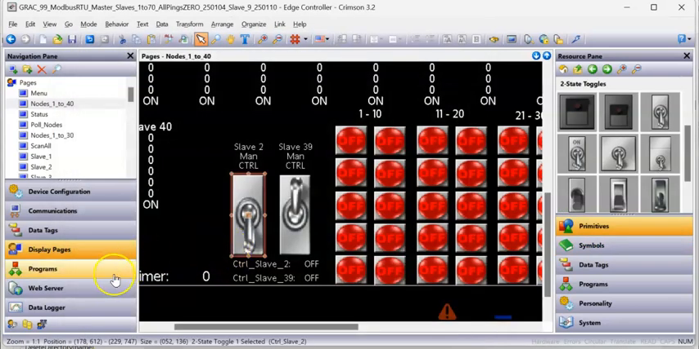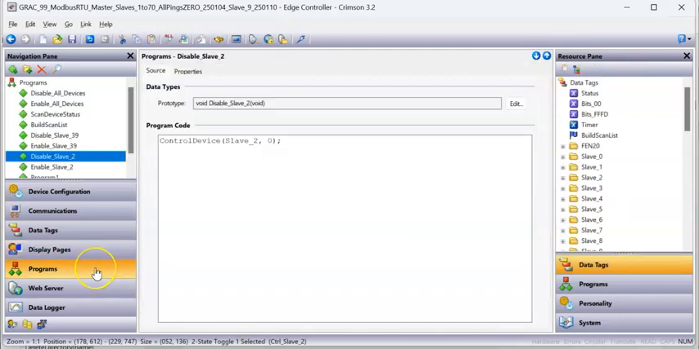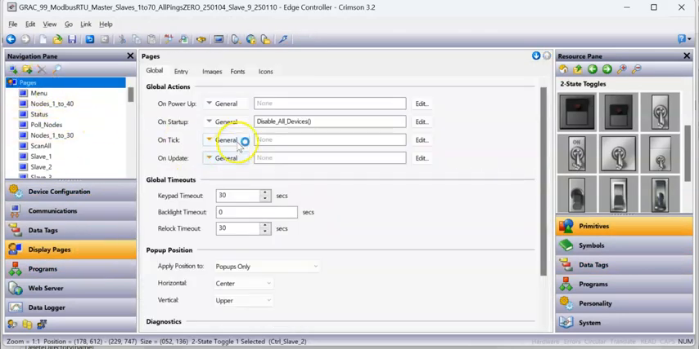Oh, one more thing. When you download this to the unit, those devices are all going to be on automatically. In this program I've written here, I have a little program that's running, let me show you. On the main menu, I execute right on startup a program called Disable All Devices. So when I first power this thing up, I want all those devices to be turned off, and I want to manually turn them on. That's really what I'm going to be doing eventually in this project.